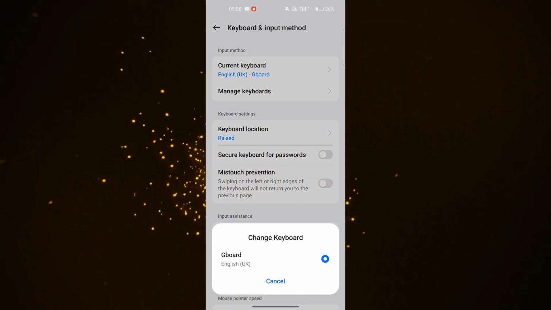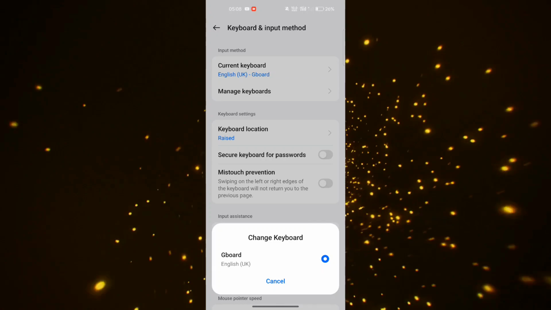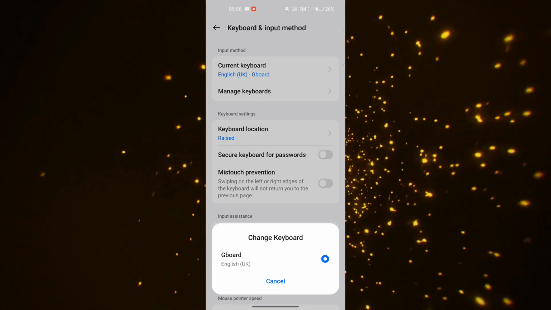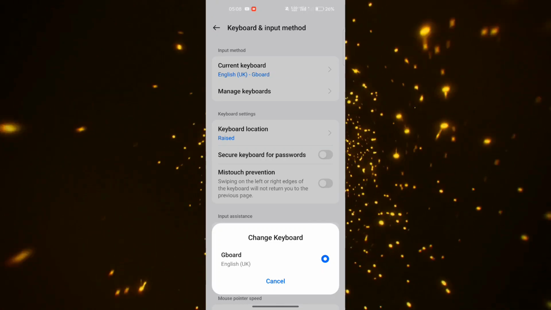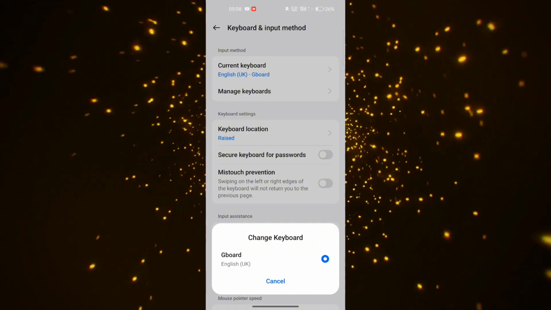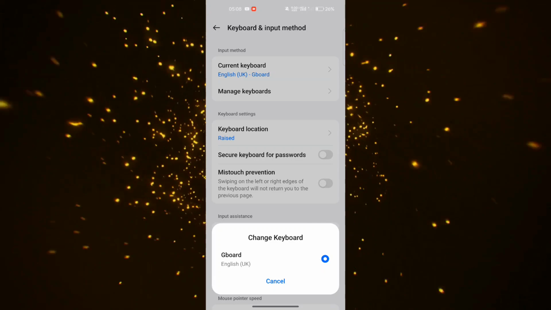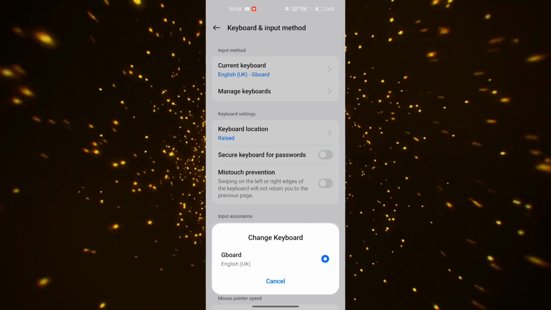Once we click on current keyboard, if your phone has a second keyboard and it is enabled, here you guys will see other keyboard, like I am seeing only Gboard and you guys will see other keyboard. So if the other keyboard was selected, you guys will see Gboard. Simply click on Gboard, and once you click on that, that's it, your keyboard will be changed to default.